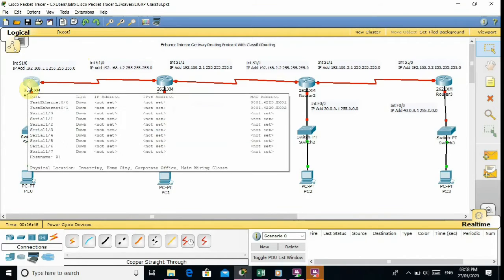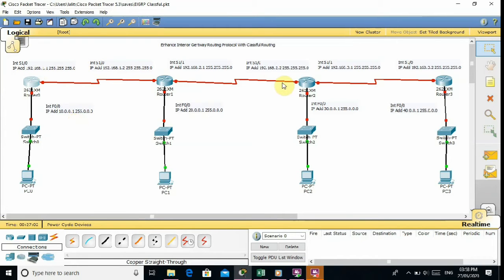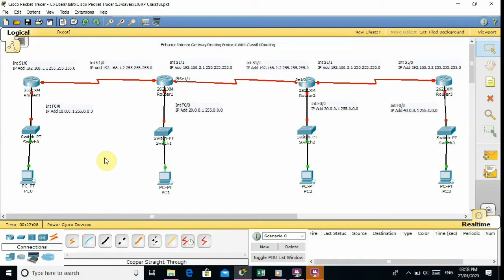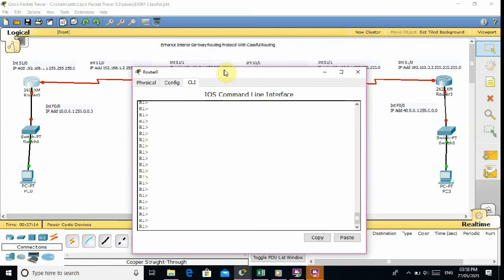Today I will show you how to configure Enhanced Interior Gateway Routing Protocol without wildcard mask with classful routing. So here I am showing you these four routers. Here I configured these four routers. I have explained the IP addresses here for your reference. I have given all types of passwords: enable secret, line VTY, line console, line auxiliary. These types of passwords I have given on these four routers.